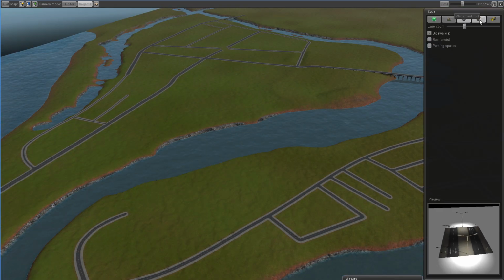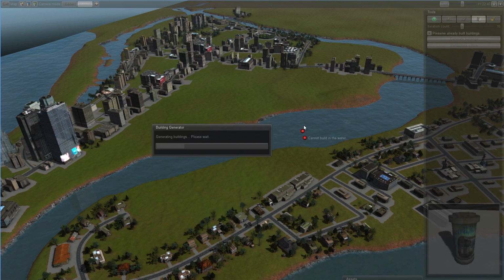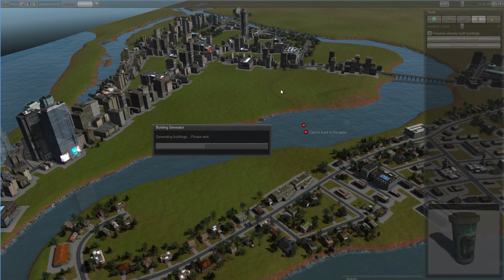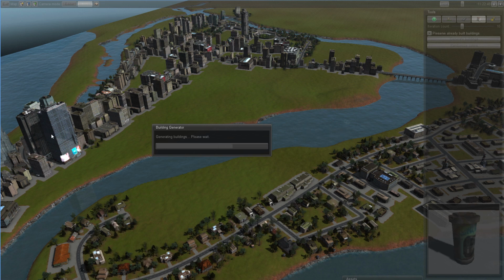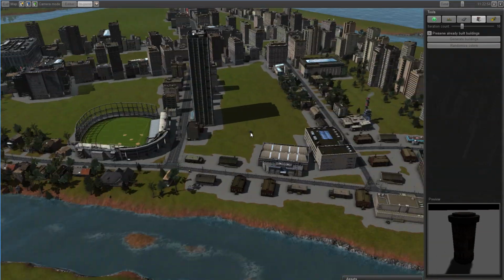Just for kicks, I'm just gonna generate buildings. It will all go totally wrong though, because there are no tall buildings like this in this city. But it looks cool. It looks good.